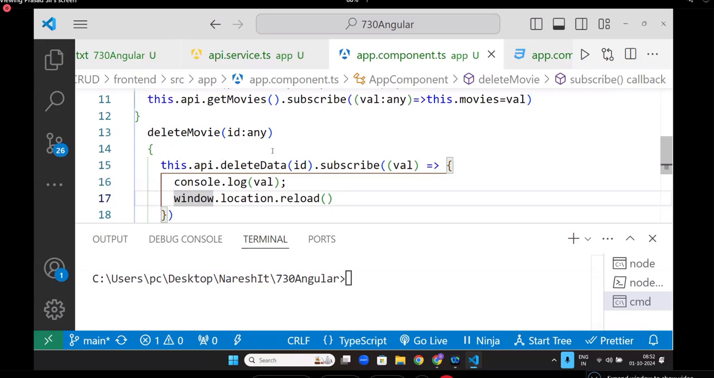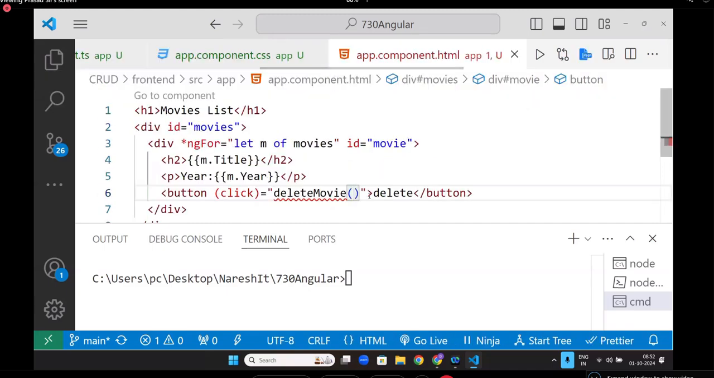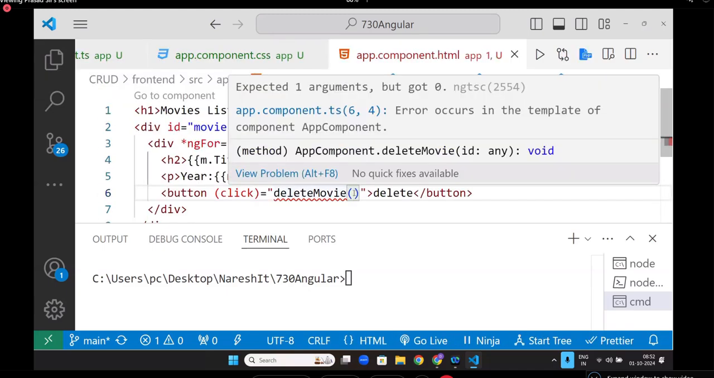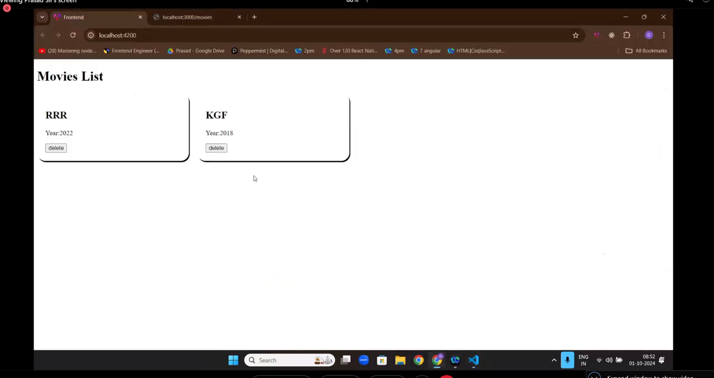Now the only problem here is I am passing ID, but in HTML I did not give the ID. That's why it's an error. It is expecting ID. So I will give m.id. Inside m there is ID. Right or not? Now go here. Two movies, na? Can I delete KGF? KGF deleted, na?